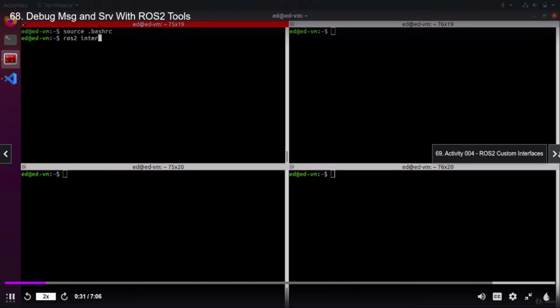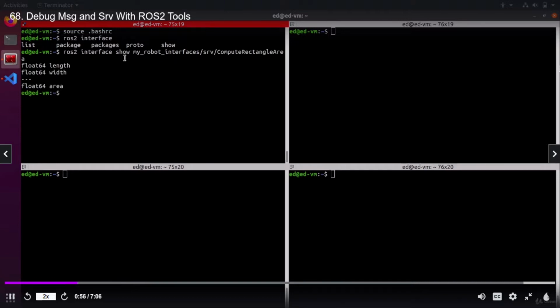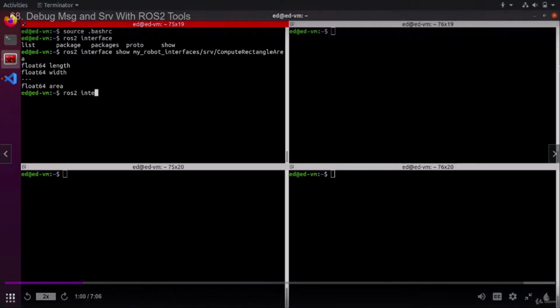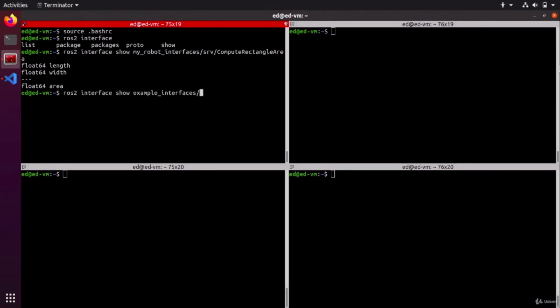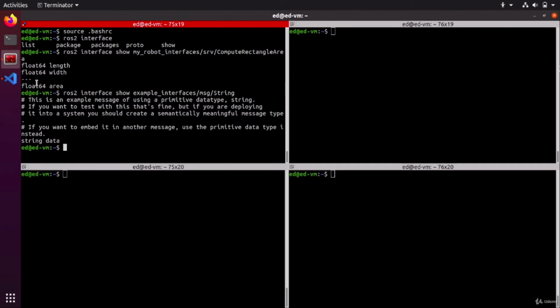So you have the ros2 interface command line tool. If I press tab twice, you can see we have a few commands, and you already used ros2 interface show a lot. When you already know the name of the interface, for example my_robot_interfaces with srv ComputeRectangleArea, you can find it like that. ros2 interface show example_interfaces msg String. You can find the data you need to send from there. Here you see we have primitive data types, float and string.